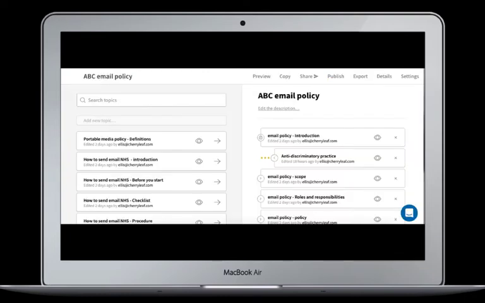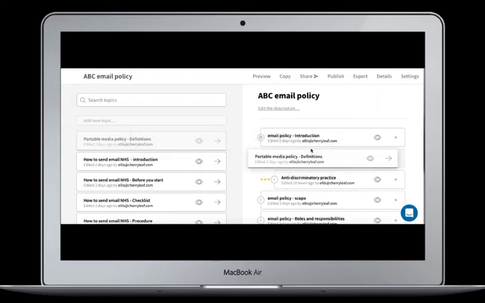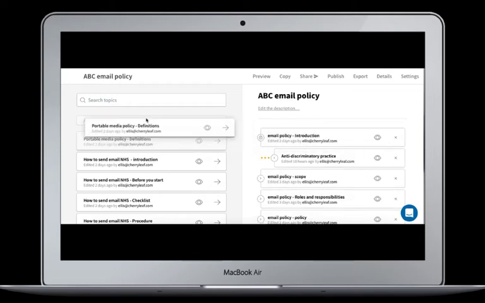So when it comes to writing an email policy, what we can do with these tools is we can pick the topics that we want in our email policy, and we can drag them across into the document that we want to create. So some of these tools call them collections.